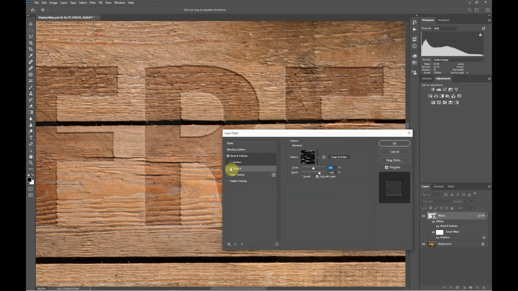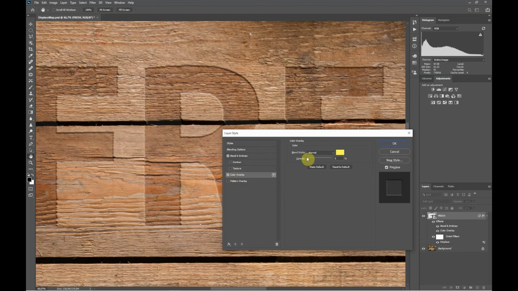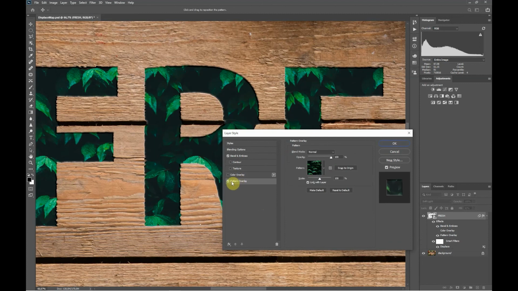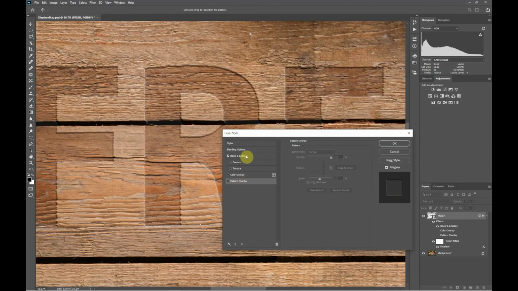You can see if I add a texture, it gets added into the background. The current texture is this pattern here, and you can have different types of textures. If you had a wood texture, you could add that also. You can add color overlays if you wish to, which we're not going to add here, or pattern overlays as well, which we're also not going to add in this one.